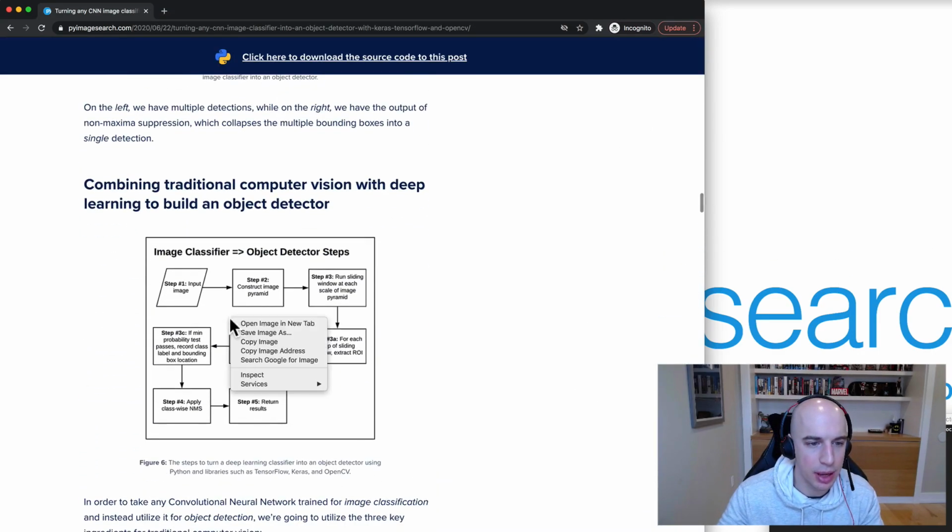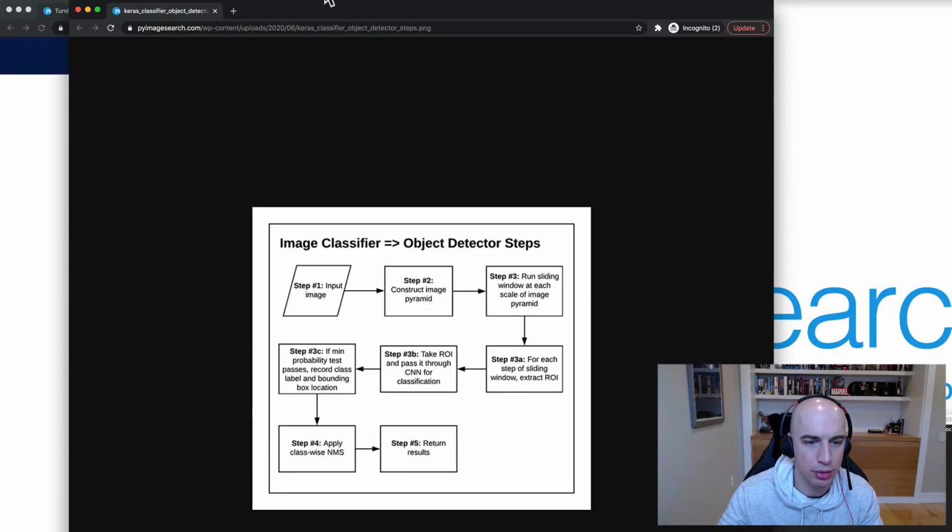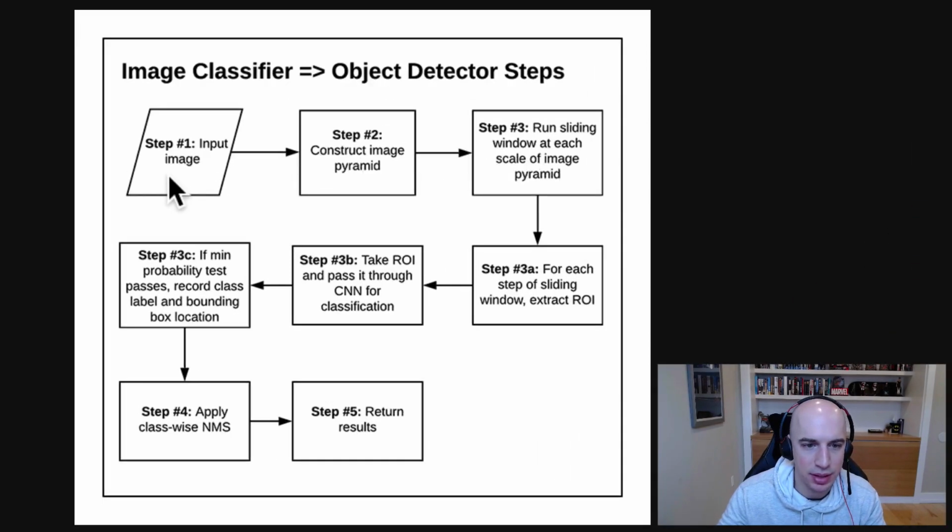So here are the steps required. I'm going to open this up in a new tab. Basically, it's a 5-step process, and step 3 has multiple sub-steps applied within it. So we're going to start with our input image. We're going to build our image pyramid so that we have a multi-scale representation of the image. And then we're going to run a sliding window on each layer of the image pyramid. And for each sliding window location, we're going to pull out that ROI. And we're going to say, hey, extract it, pass it through the CNN, classify that ROI.